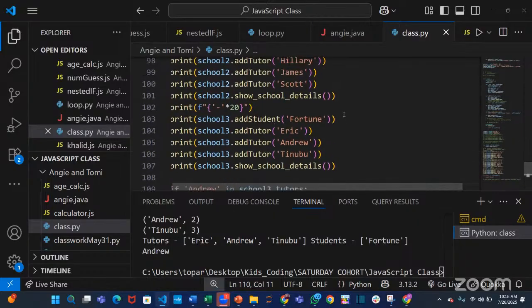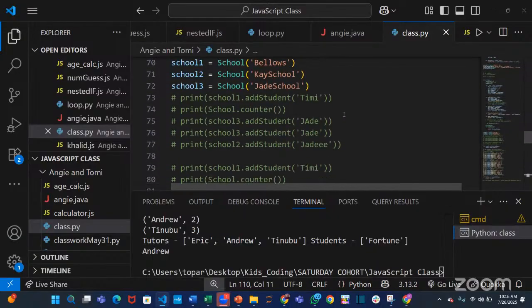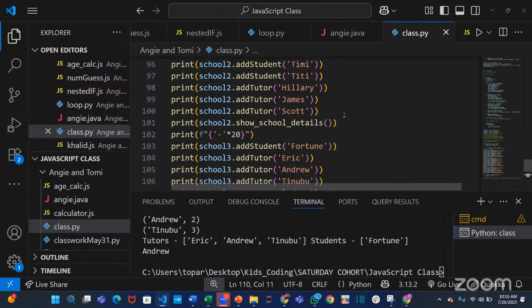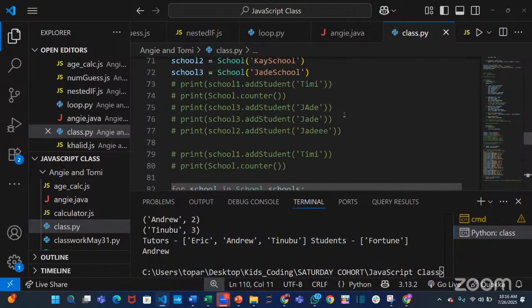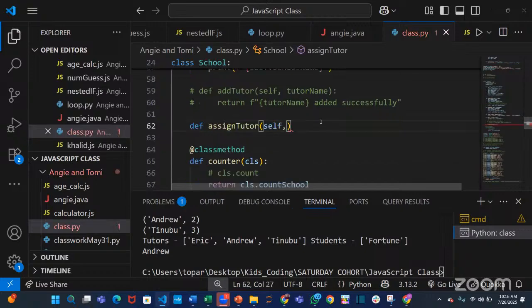So can we put the function inside the class or does it have to be outside the class? We can put it inside the class. Yeah, assign tutor function. So we say define assign tutor. So give us the name of your student name, and then tutor name that you want to assign to.